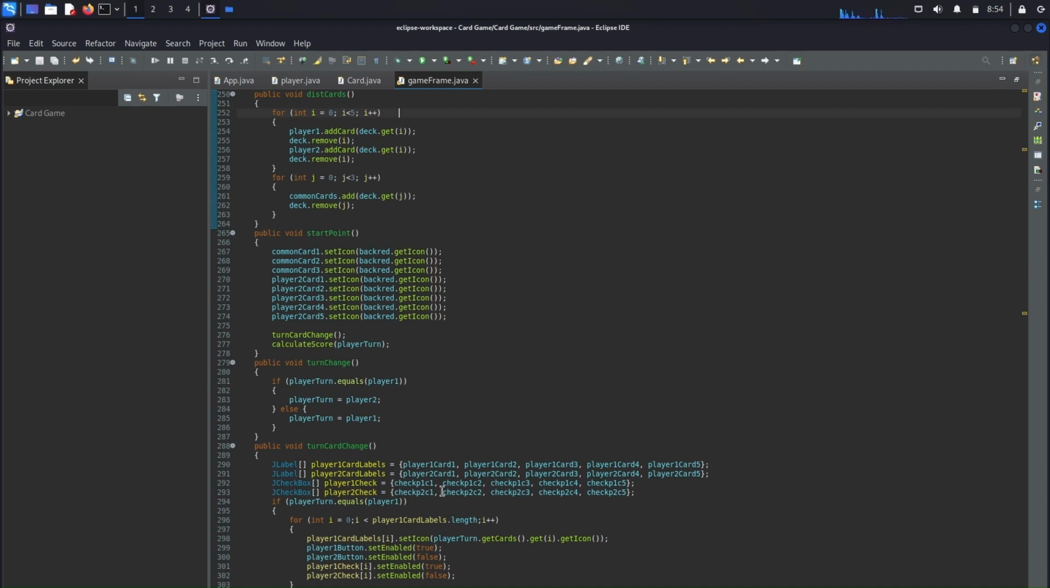And if it is player 1's turn, for 5 times, open all of player 1's cards and enable player 1's change button. Disable player 2's change button, enable all of player 1's checkboxes and disable all of player 2's checkboxes.